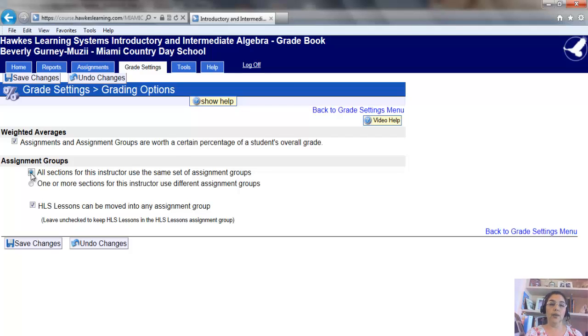But this year, I'm using the pre-calculus software for 2 totally different classes, pre-calculus and honors functions and calculus 2. Honors function and calculus 2 starts at like chapter 6, whereas pre-cal starts in chapter 3. I can't have the same sets of assignments. So I would have to click one or more sections for this instructor use different assignment groups. Therefore, I can create my assignment groups based on the section I teach. So, if you teach 2 totally different classes using the same courseware, you would want this option.